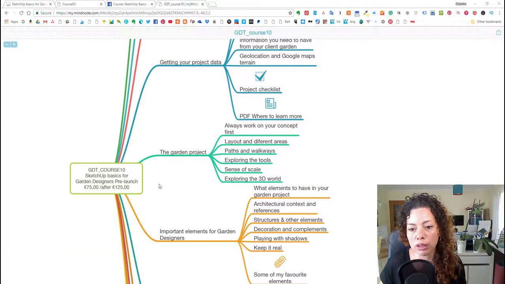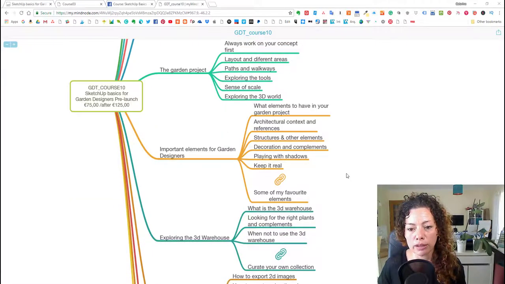Then we're going to be doing the garden project. So in here, with all the information you have already, how you translate your concept into your design, what actually, in terms of architectural information, do you need as a garden designer to have in your project to give it context. Okay, so paths, walkways, exploring tools, sense of scale, etc. So in a chapter, we only focus on important elements for garden designers.